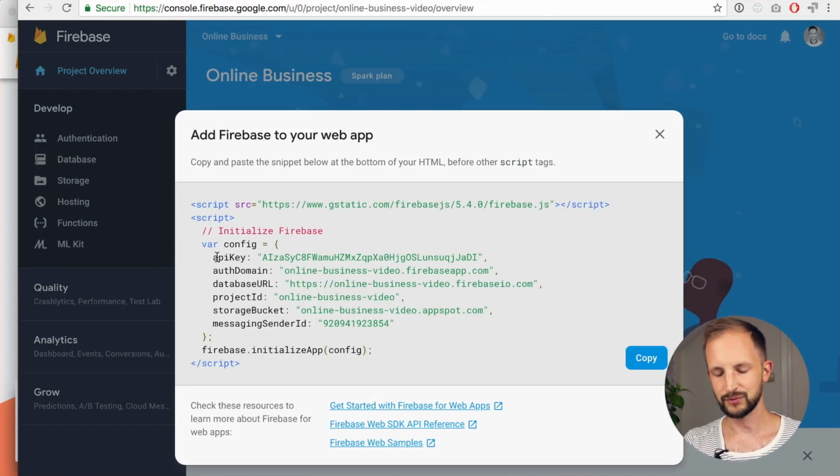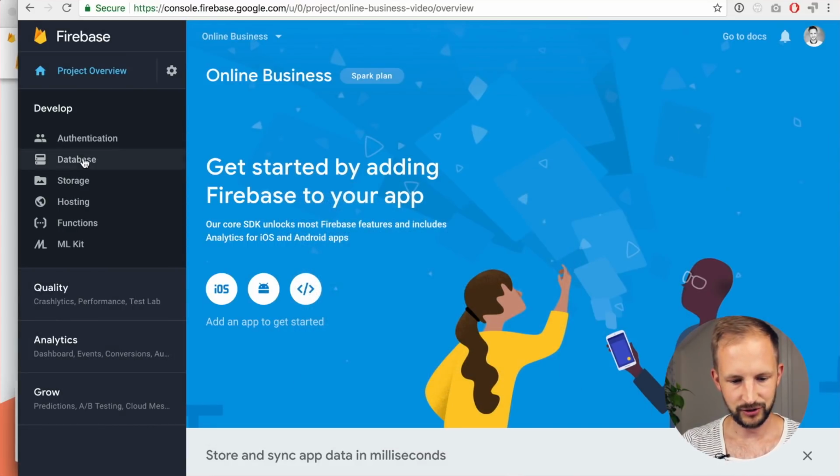These are the keys that we need, and they are secret. You should keep them secret, and you should perhaps have one set of keys, like one project for your development and one project for your live production. You don't want to check these into Git and GitHub. You want to keep them as environment variables. But first, while we're here, let's just create the database.